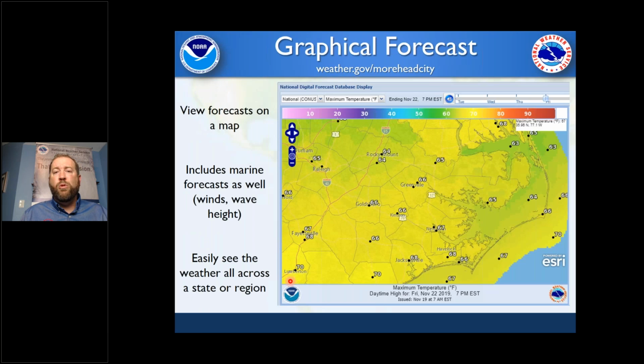A couple more slides, then we'll get into the winter presentation. There's a graphical forecast in addition to the hourly, so you can see what the weather's like, including winds and temperatures.